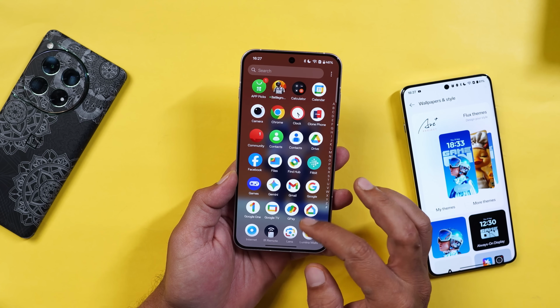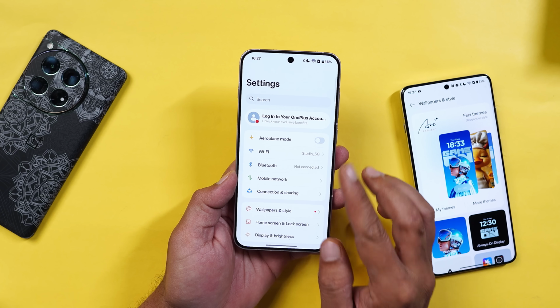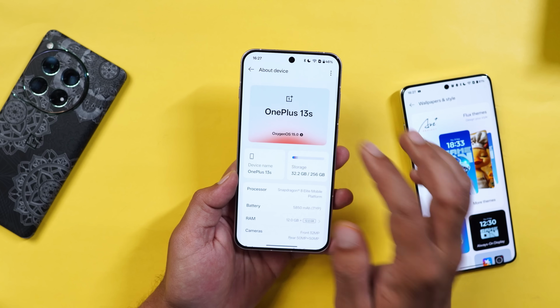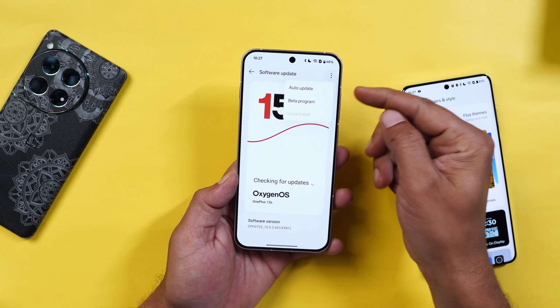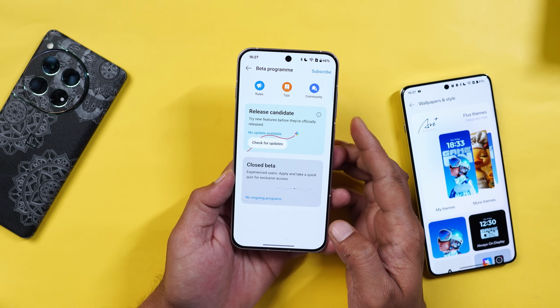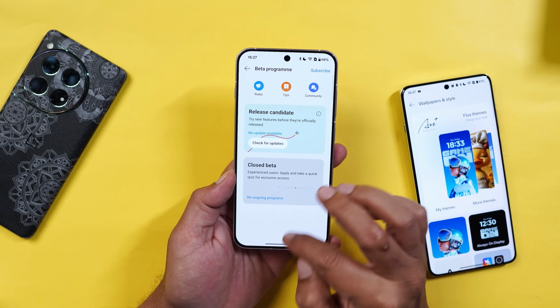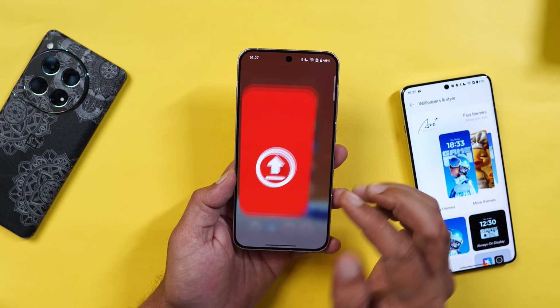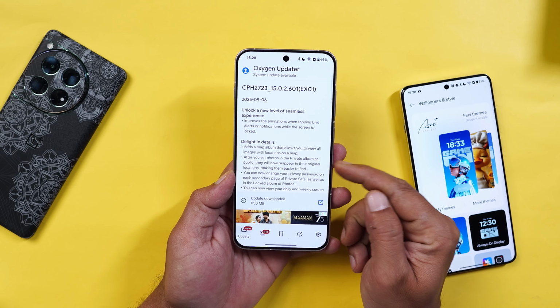I'll show you the changelogs also, but if you haven't received the update, currently there are two options to update your device. One is you can go to the about section, software update section, tap on these three dots and select beta program. If you haven't updated your device, you'll see an update over here, and if you still don't see the update, just download the OxygenOS updater application. The update is currently available on this particular app.